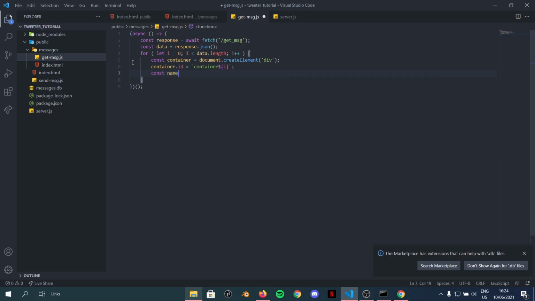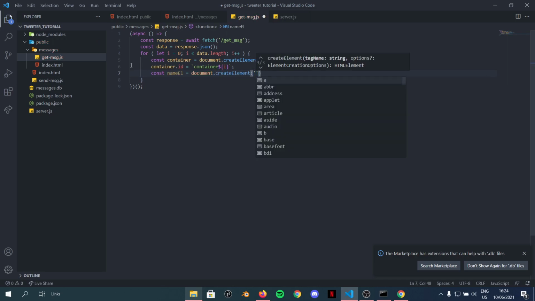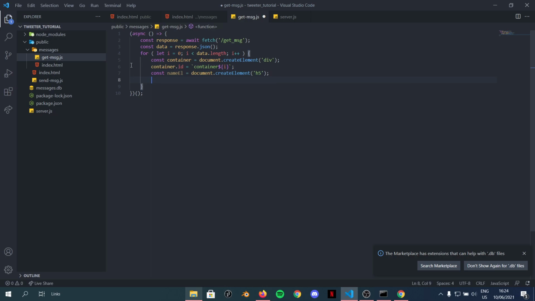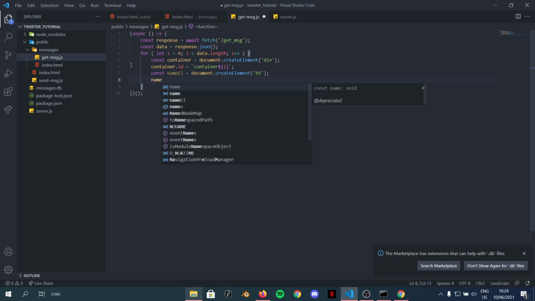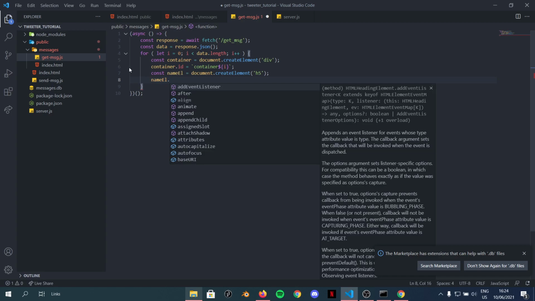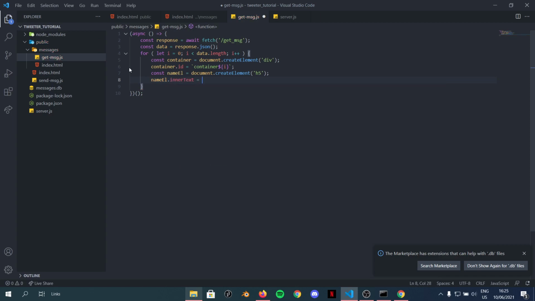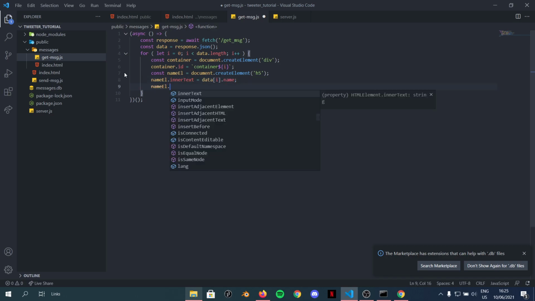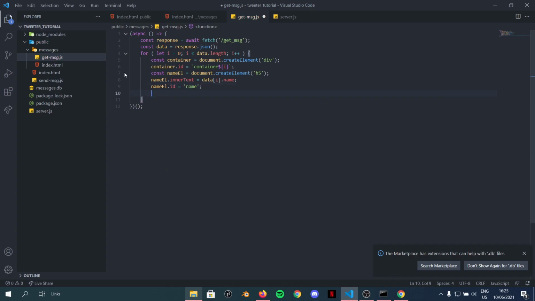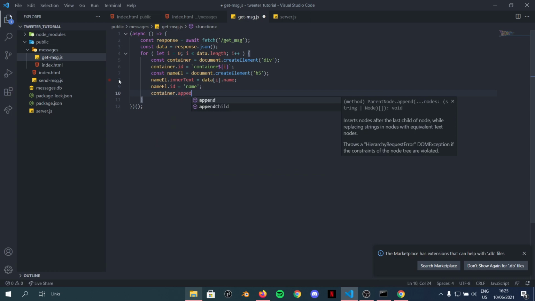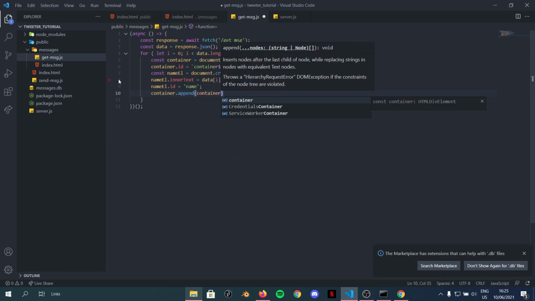First we're gonna add our name. So const nameEl is going to be document.createElement, which I'm gonna make an h5, and then you can say nameElement.innerText is going to be data[i].name, and then we can give nameEl an ID of name, and then we can append it to our container. So we're adding it to our container.